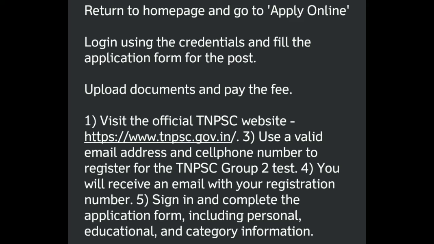4, you will receive an email with your registration number. 5, sign in and complete the application form including personal, educational and category information.